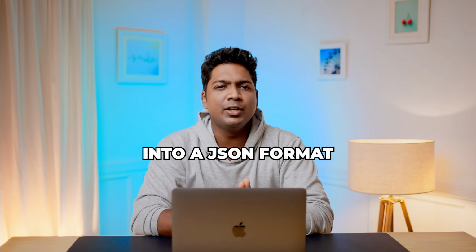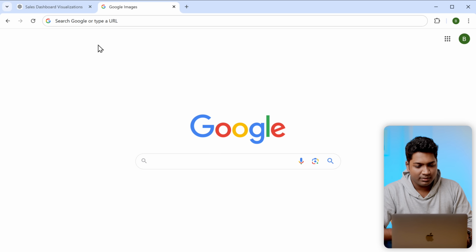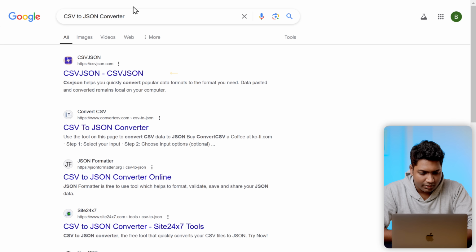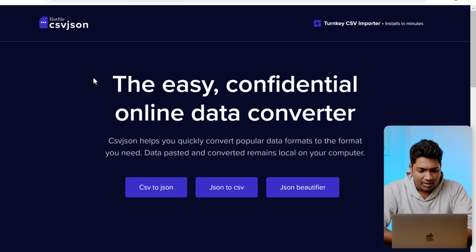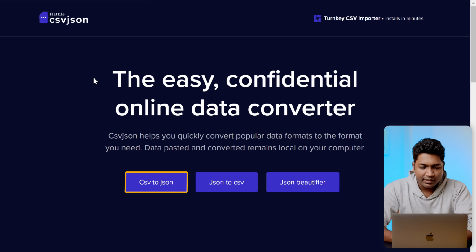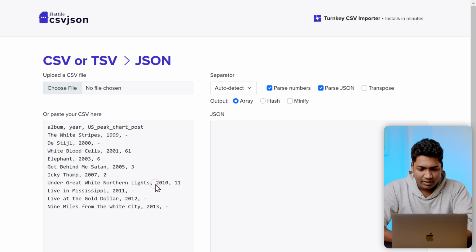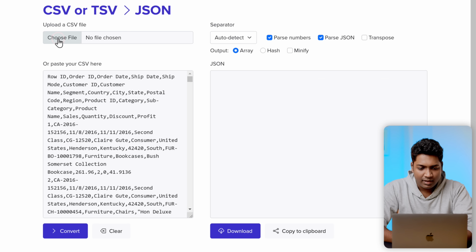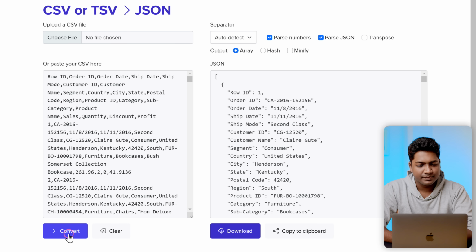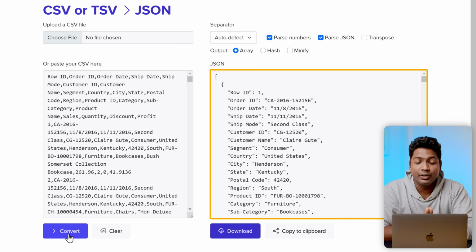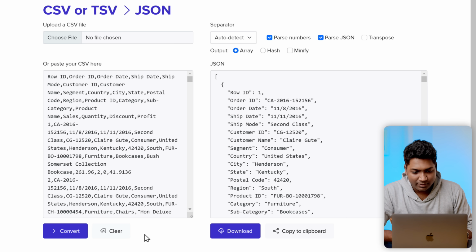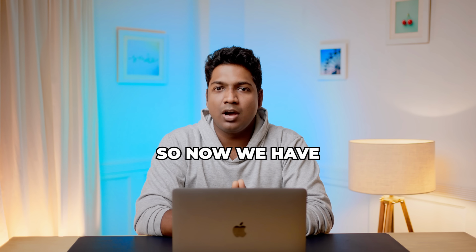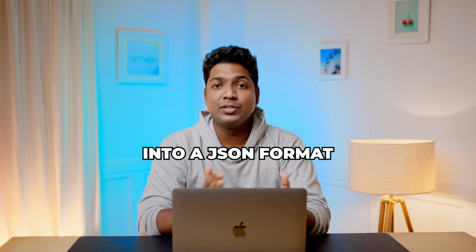To convert the file into a JSON format, just go to Google. Now search for CSV to JSON converter. Click on the first link, and it will take you to this page. Here click CSV to JSON, then click Choose File, add your CSV file, and click Convert. As you can see, the file has been converted into JSON. Now click Download, and the JSON file will be downloaded to your computer. Okay, so now we have successfully converted the CSV file into a JSON format.